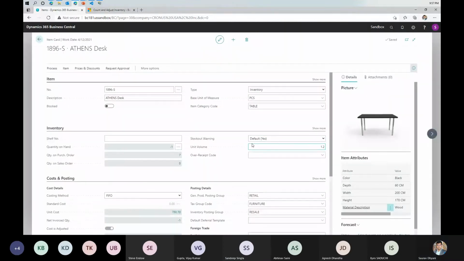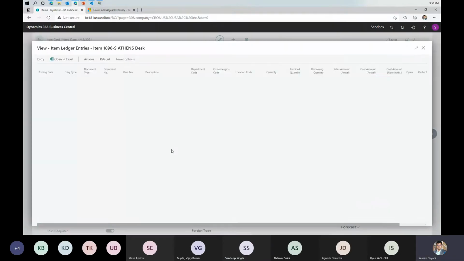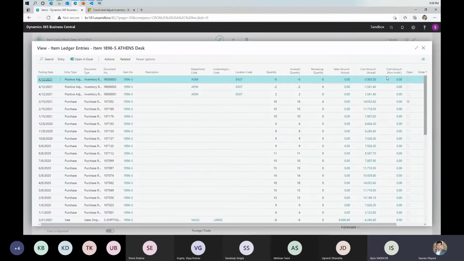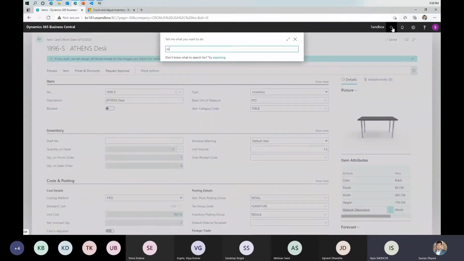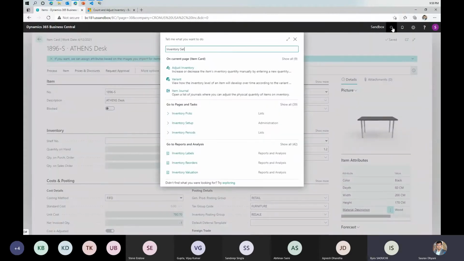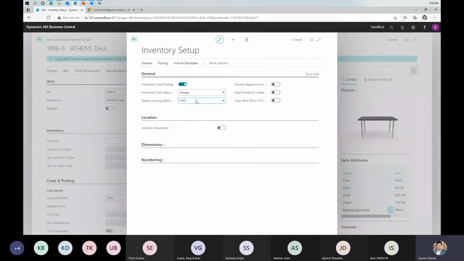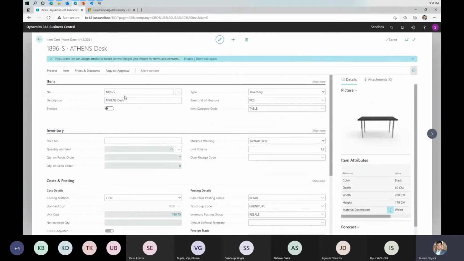That's gone. Let's go back to item. Yeah, it's -1. But what would happen if we've prevented negative inventory? Then it should give an error message. I'm pretty sure Microsoft will not go that route. I hope so. Right, but let's give it a try. Inventory setup, yeah, and let's disable the prevent negative inventory. Okay. So first, let me pop up some inventory into this, and then we'll do a correction.